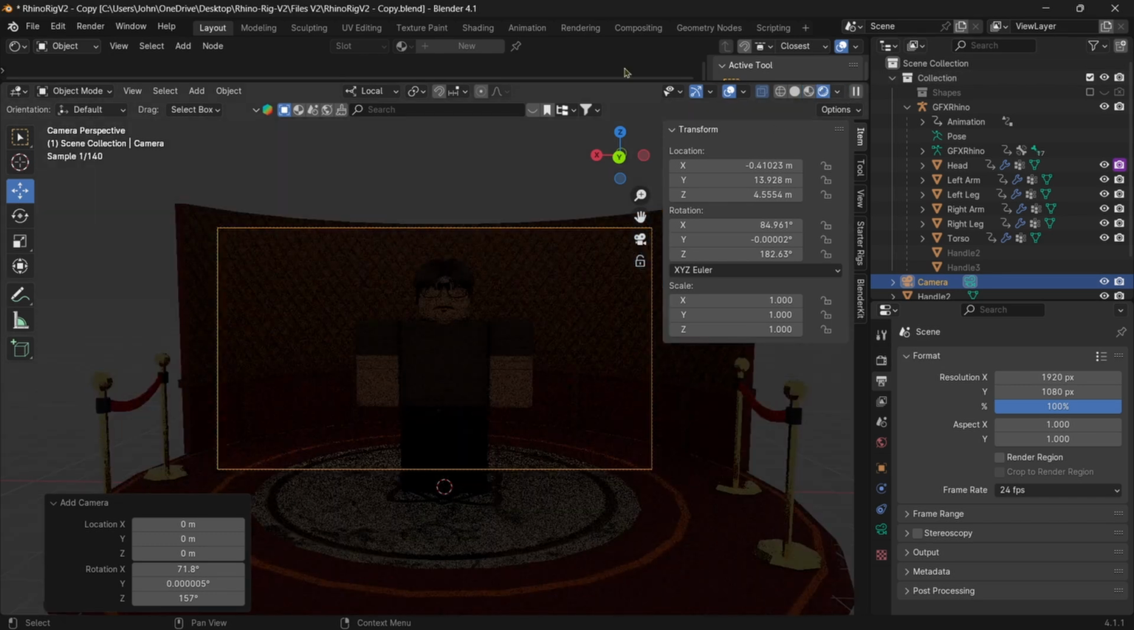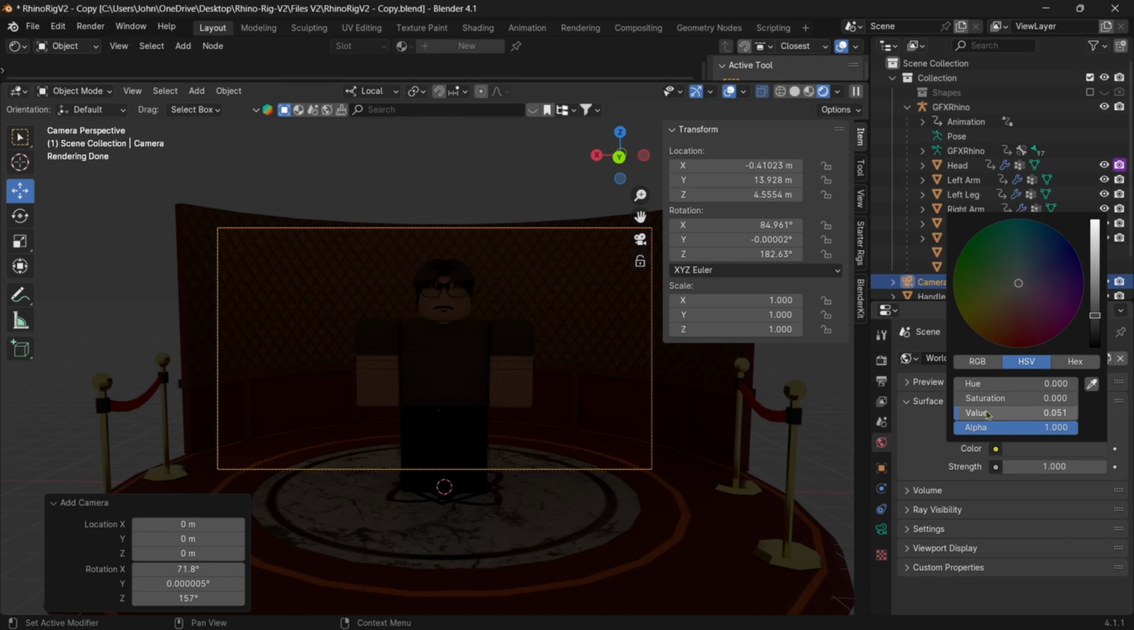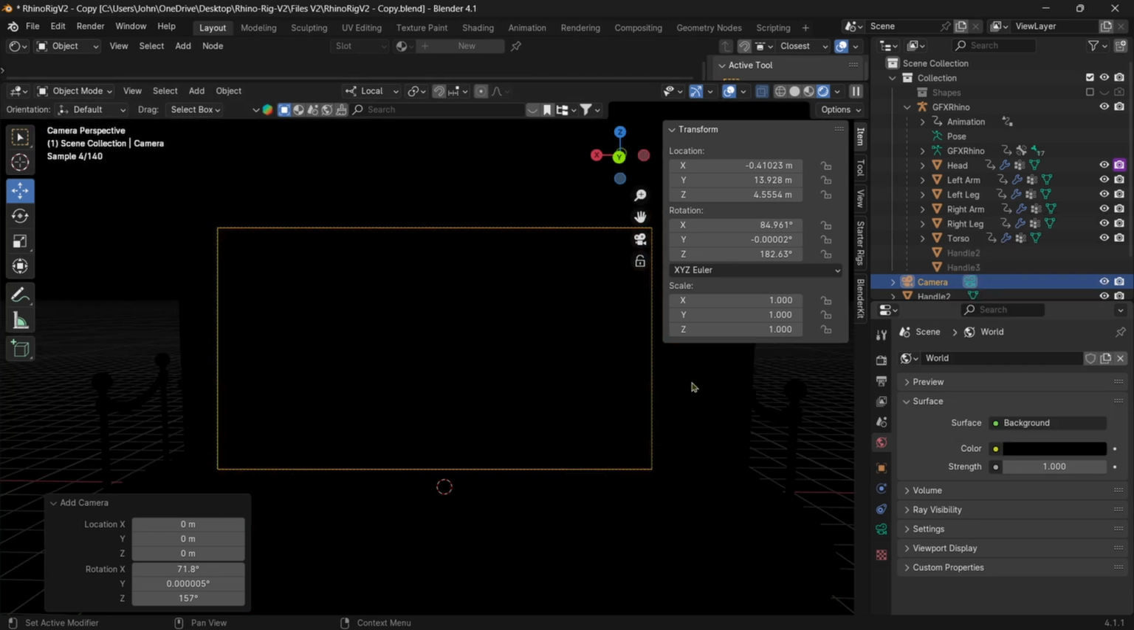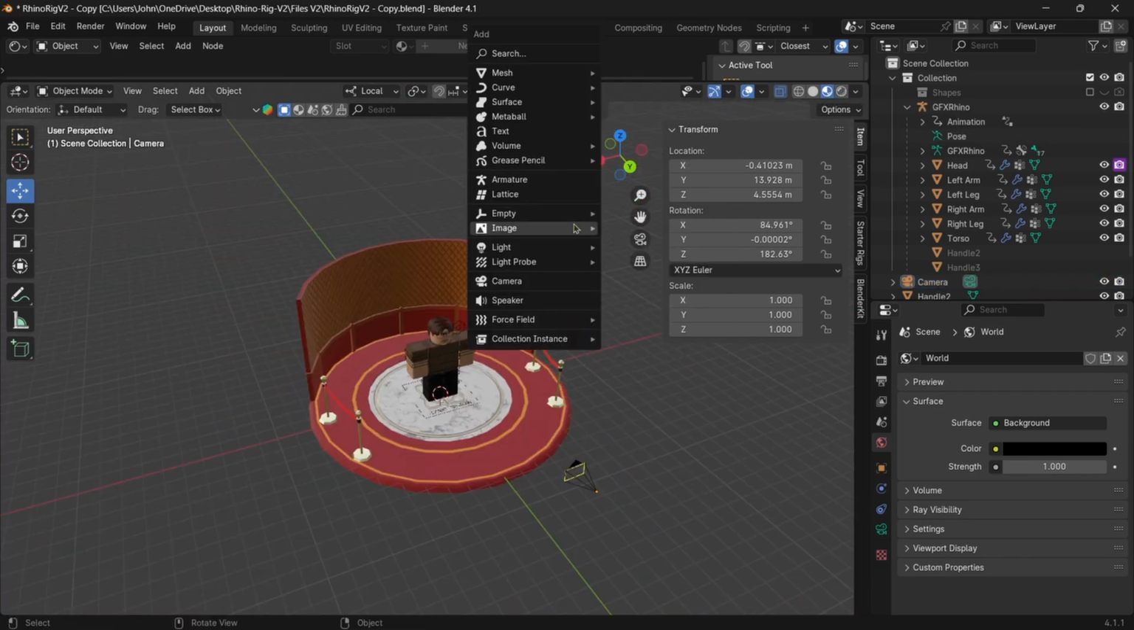Now, to see how our scene looks with the lighting, all we need to do is go into our rendered viewport, and as you can see, it's dark and there's not much lighting. So what we actually want to do is turn it a little bit darker. Let's turn around the value like that, and it's going to be completely black. But then let's go to our viewport shading, and then let's add some lights, and all we have to do is Shift A and add some lights.